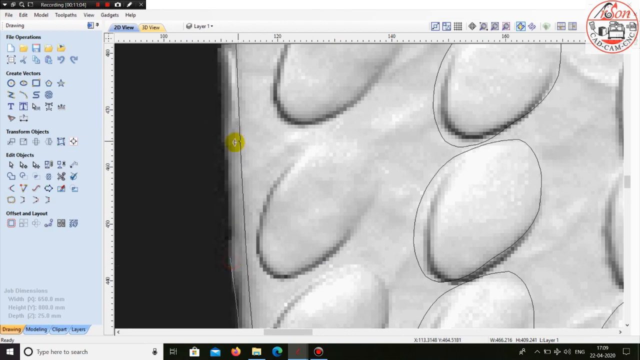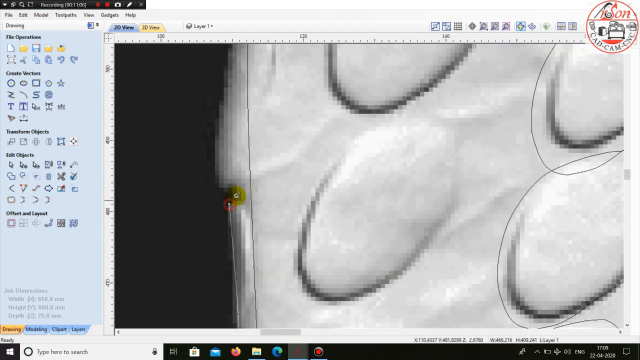Just simply draw the outlines. You just have to draw the outlines.